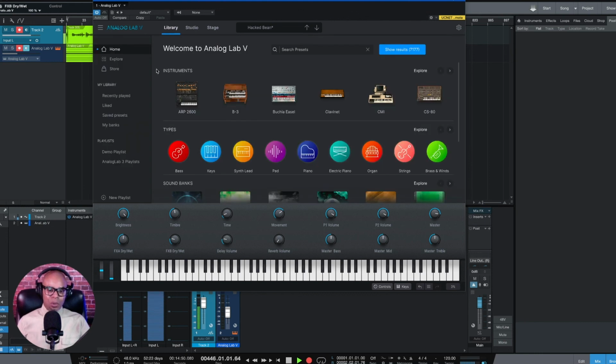So again, this was a quick video just on the new look version of Analog Lab 5. If you have a chance, go pick it up, or I'm quite sure they have a trial you can check out. It's a great plugin. It's a great program. You can have a lot of fun with this.